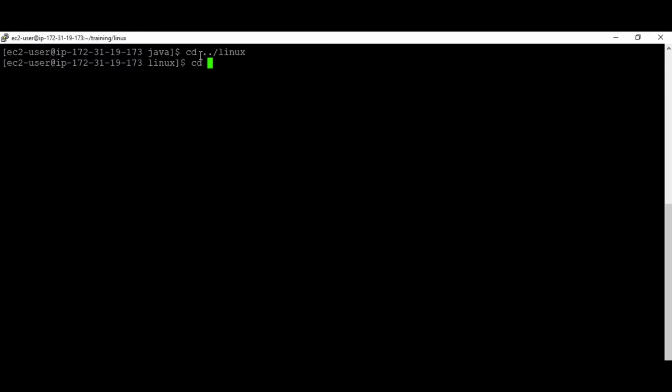Now from Linux, if I want to go to Java, then I can say cd followed by double dot slash Java. This is called the relative path method. So from wherever you are, from there you can give the path. So that is called a relative path.